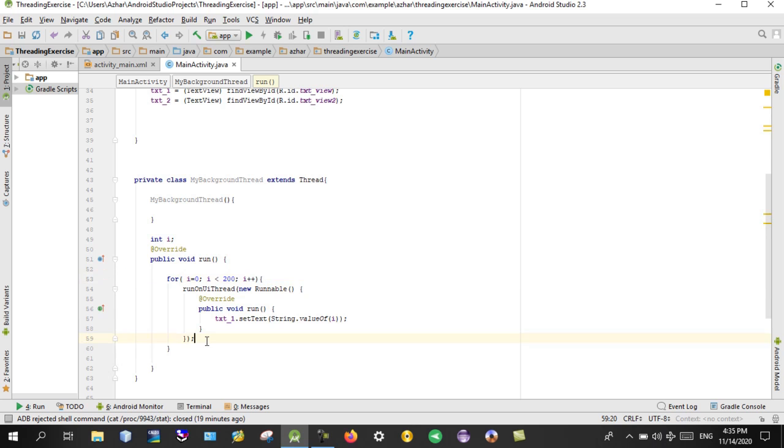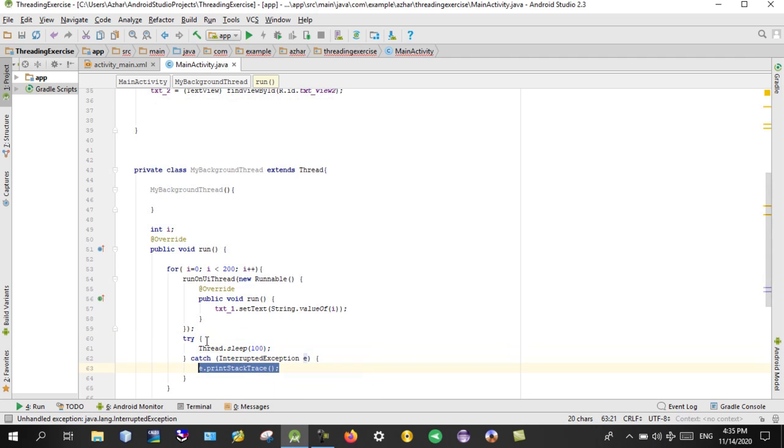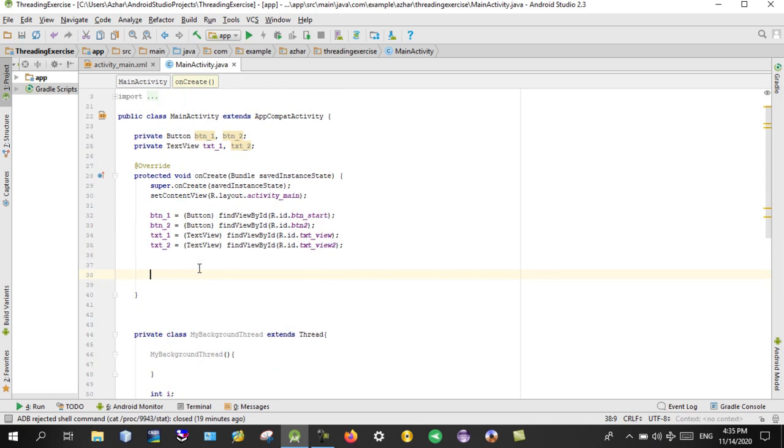And make sure that you put Thread.sleep in here, so you can see each step as the numbers are changing. So I put it to 100 milliseconds, and inside onCreate I handle the button.